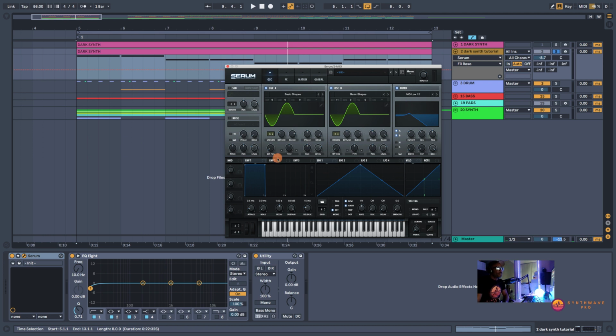All right, so the first thing I want to do here is head on over to envelope number 1. Envelope number 1 controls the amp envelope. That would be the volume, if you will. And so what I want to do is basically extend that release. So once we get to the end of this note, I don't want it to cut off so abruptly. I want there to be some sort of trail, right?